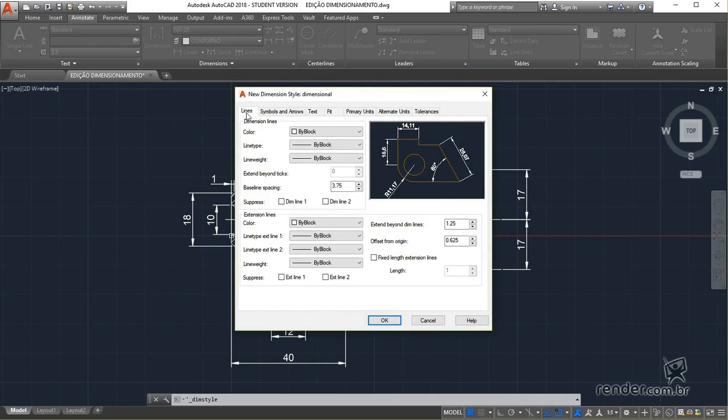In the first tab, Lines, we specify the appearance of the sizing lines, the spacing of the call line relative to the model, and whether the call line will be suppressed on one side of the quota. We can also specify the distance that the sizing line will have from the model.